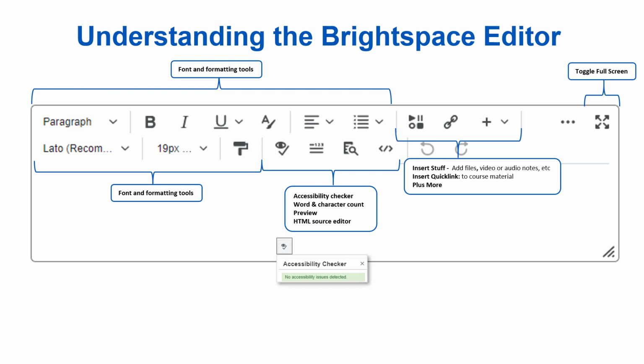Now that you've typed up a quick first announcement, let's talk a little bit about the Brightspace editor. The Brightspace editor has some powerful features that I want to highlight. These tools are available to you anywhere you see this editor. For instance, when you're adding content to your course, creating assignments, adding descriptions, or in your instructions.